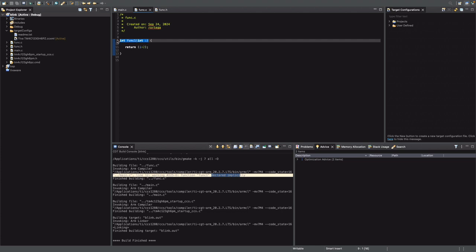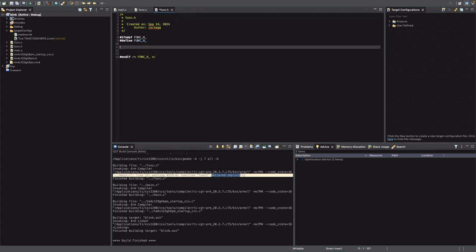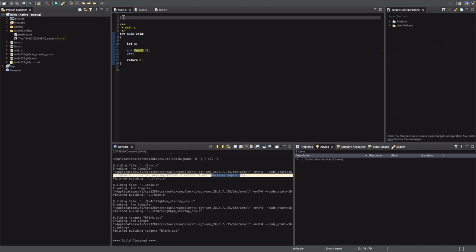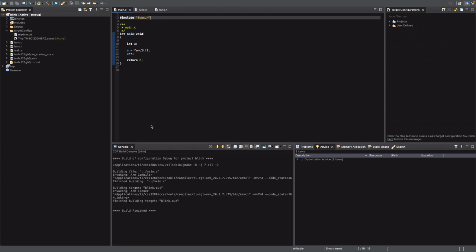The right way to do this is copy the function and paste it here. This is called the prototype. The prototype of the function is basically the same function that you have, just add the semicolon at the end. And then what we have to do is include the header file. Include the header file, and that's it.